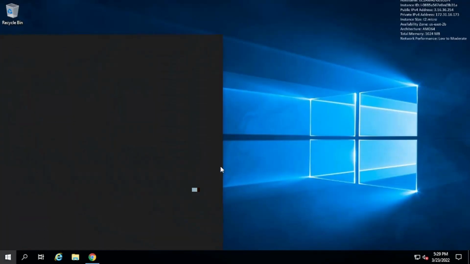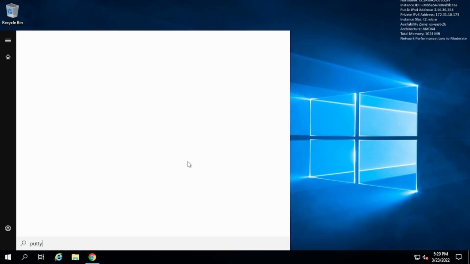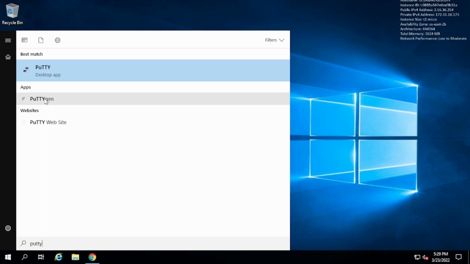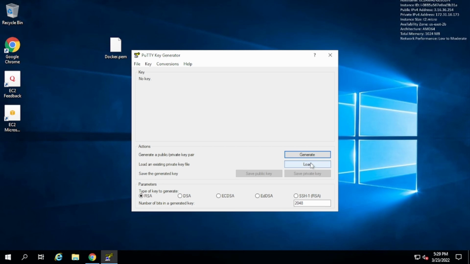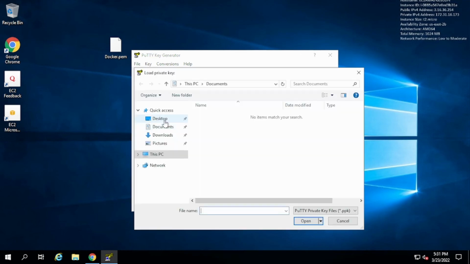Click on here and PuTTY. So now here I need to click on PuTTYgen to change the format. In order to change the format, I just need to load an existing private key. Once I open, I need to click on load and click on desktop and all files.